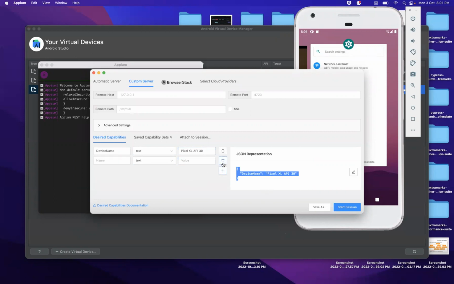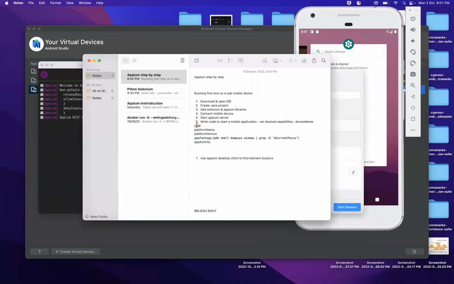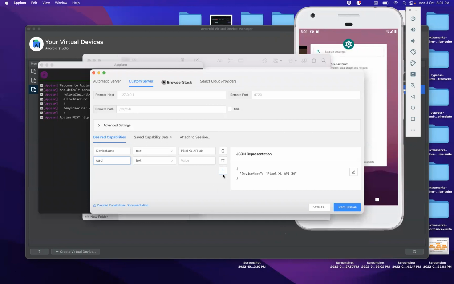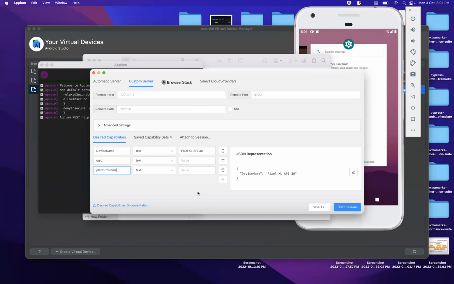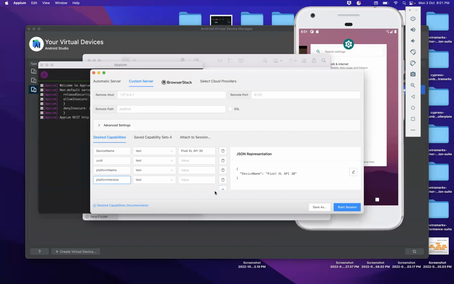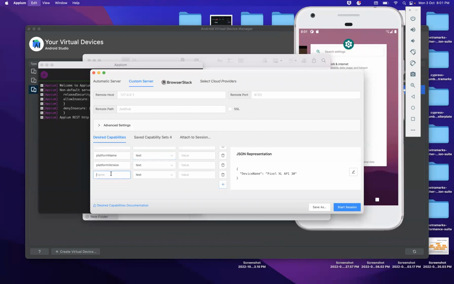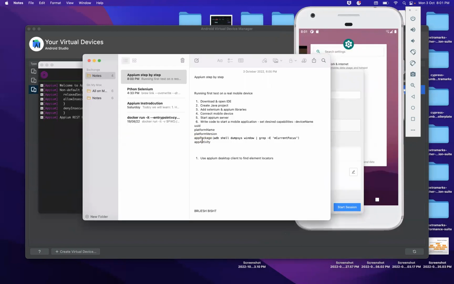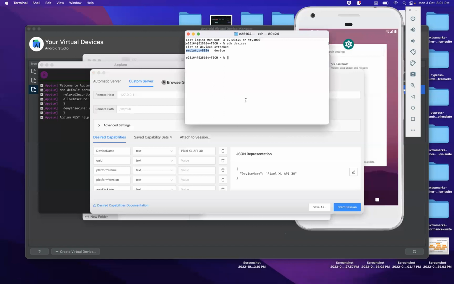Oh, okay. I will add some more capabilities. Let me add all these capabilities. Okay. UUID, I'll add all the capabilities. I'll give the name afterward. I'll give this platform name. I will add this platform version, then the app package, and the app activity. So the UUID, from where will I get the UUID? You have to give adb devices.